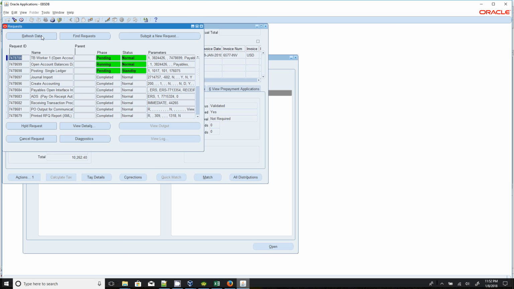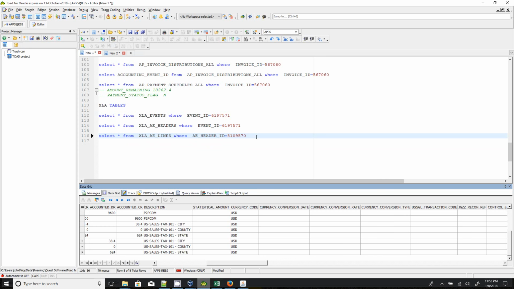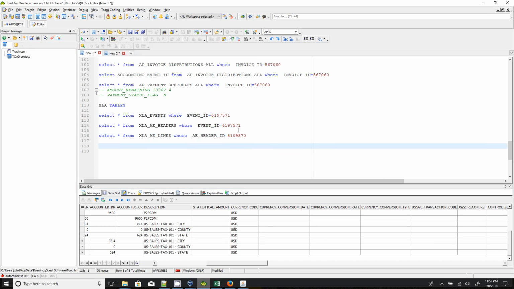Still the program is running. The program now, XLA, is over. Then this XLA table is populated with the record, and XLA sends the data to the GL tables. GL tables, SL are from GL tables. So from GL interface.